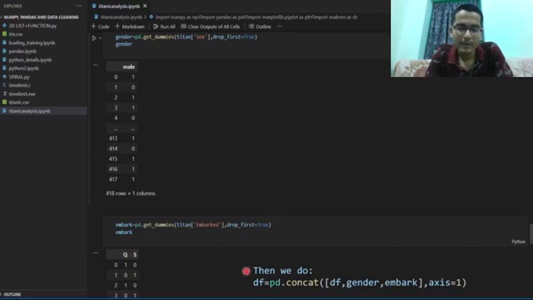See, a person can embark at one place only, not more than one place. So if Q is 1, then S and the other column will be 0. If one is 1, the other two will be 0. If both are 0, then the other must be 1. So we are not losing any data if we drop the first column. So we will do drop_first=True and only work with Q and S, where they have embarked on.